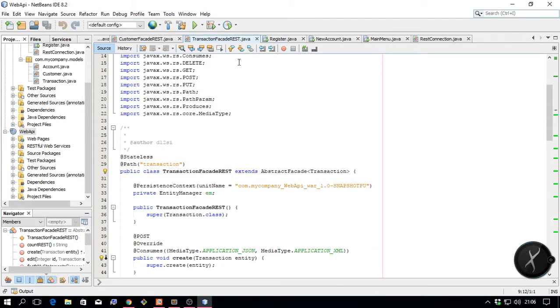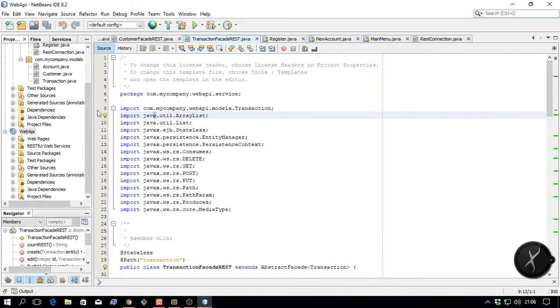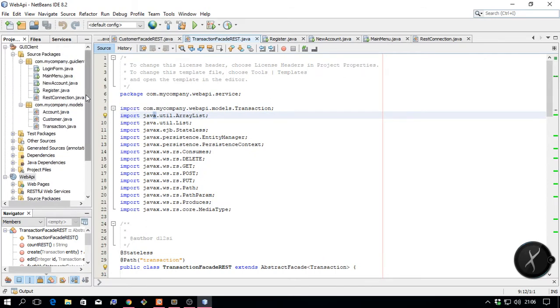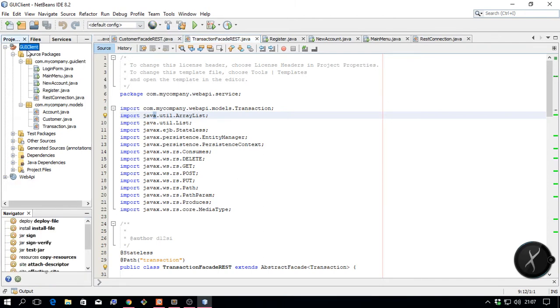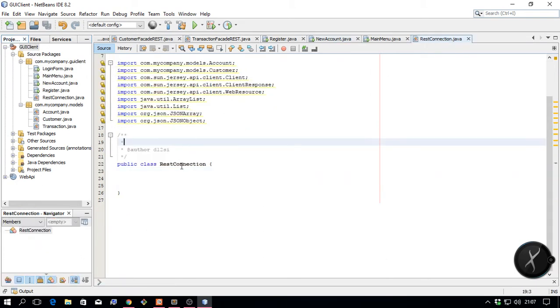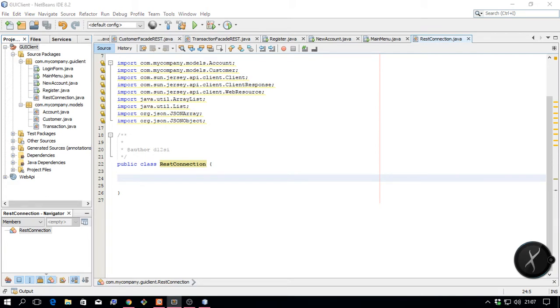So to get started, I'm going to create a class which will have static methods that I can use to make a connection to the API or the web service for the client application. In my client app, which is a Java Maven application, I have created a class called REST connection. This class will have static methods which I will use to make connection to the API.